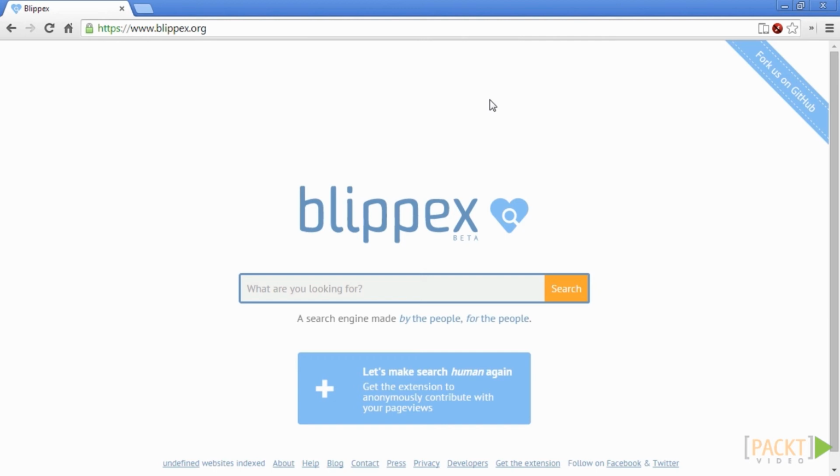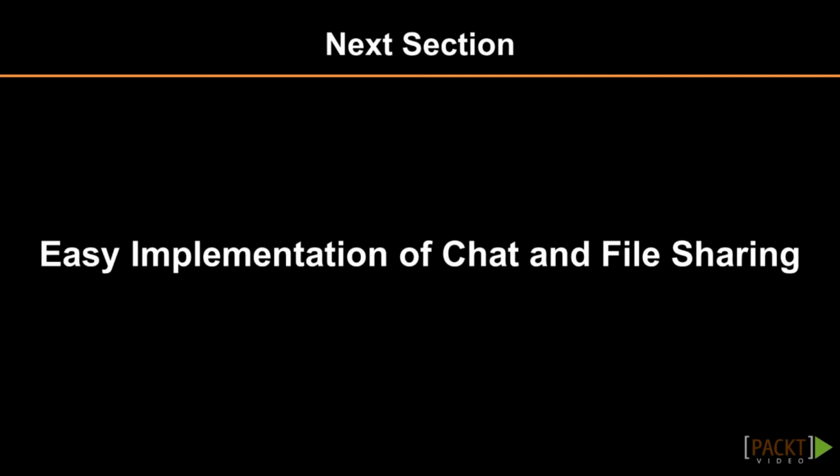This way, Blipex managed to create a search engine that is constructed by users' behavior and interest. Thanks to Blipex, you will find the most interesting results in the online community. In the next section, we will develop a working example of a chat and file sharing application using the just introduced WebRTC feature, the data channel.